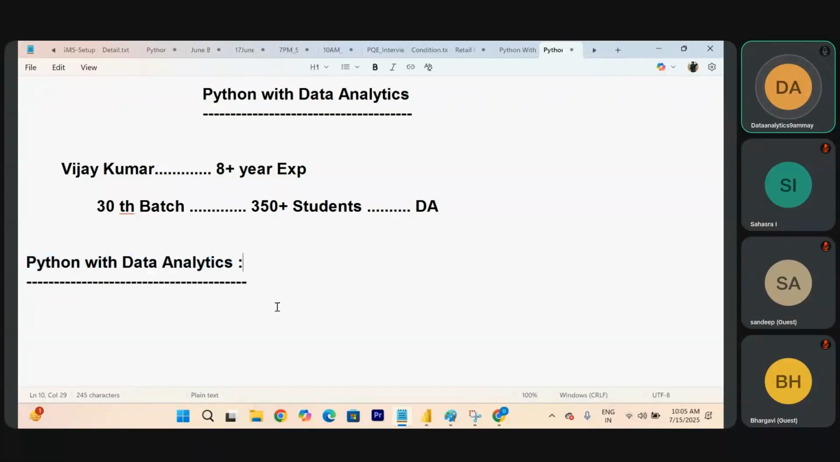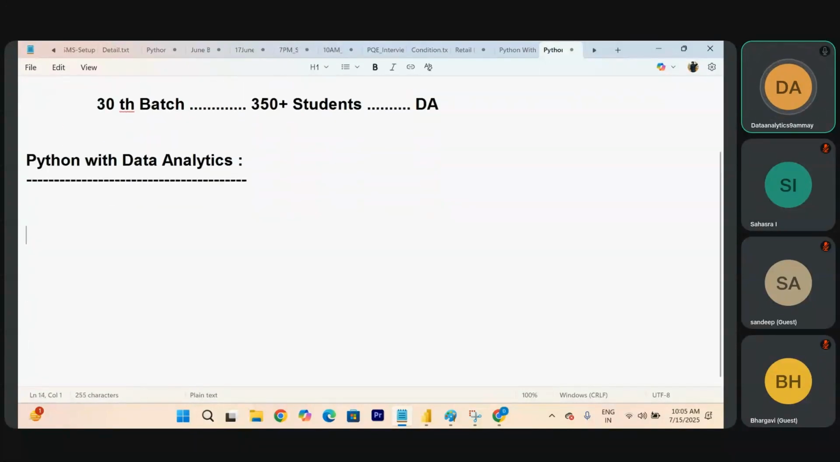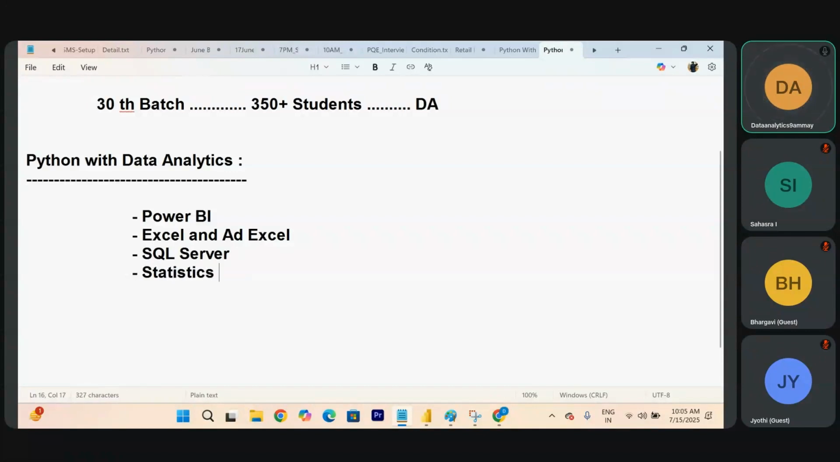Fine. So let's understand what different technologies we have. In data analytics, the first technology is Power BI. The second technology which we are going to learn is Excel and Advanced Excel. The third one is SQL Server. You might know SQL from your school or college. Apart from this, there is one concept called statistics or mathematics.